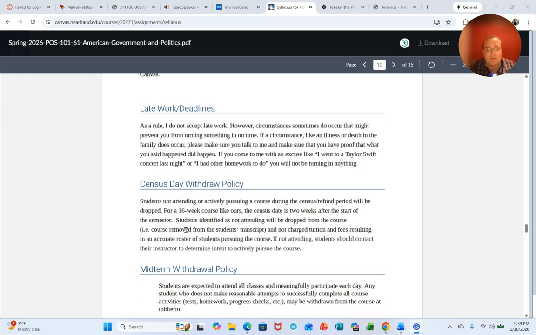So late work, as a rule, I don't accept late work. However, circumstances sometimes do occur that might prevent you from turning something in on time. If a circumstance like an illness or death in the family does occur, please make sure you talk to me and make sure that you have proof that what you said happened did happen. If you come to me with an excuse like, and I've had this, except it was Chris Brown, I went to a Taylor Swift concert last night, or I had other homework to do, you're not going to be turning anything in.